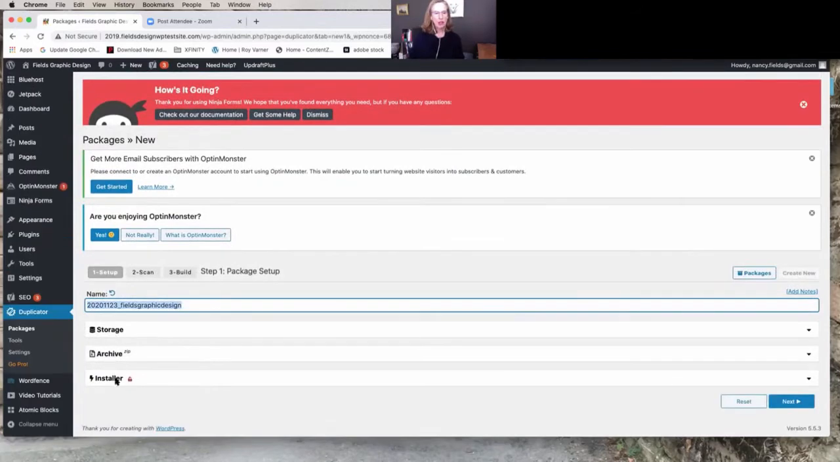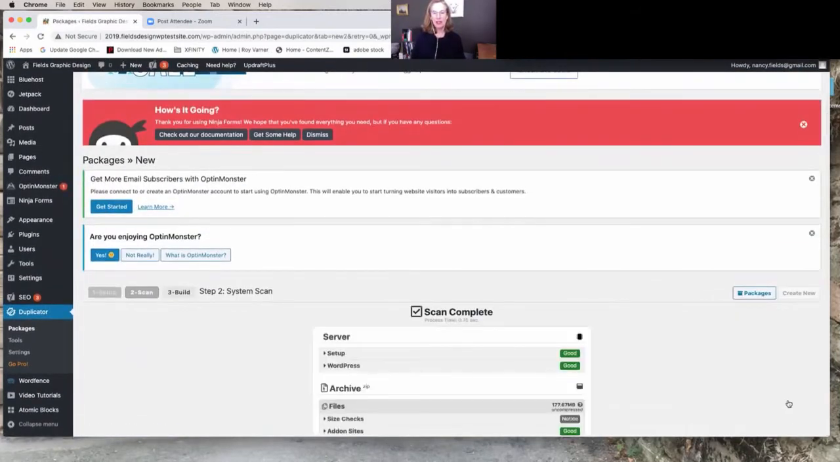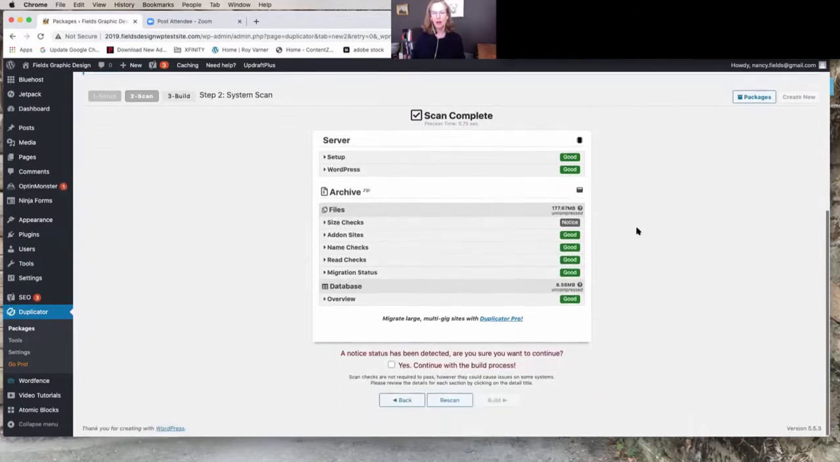I've got the storage, archive, and installer. The next thing I'm going to create is the package. I do want to create the whole package. And so what it's doing is scanning the site, and you can see right here, size check, there's a notice, and you do not have to have all greens to be able to run this program. It is recommended, but this is my test site. I've got a number of things on there. So I'm going to put yes, continue with the process, and let's build this.